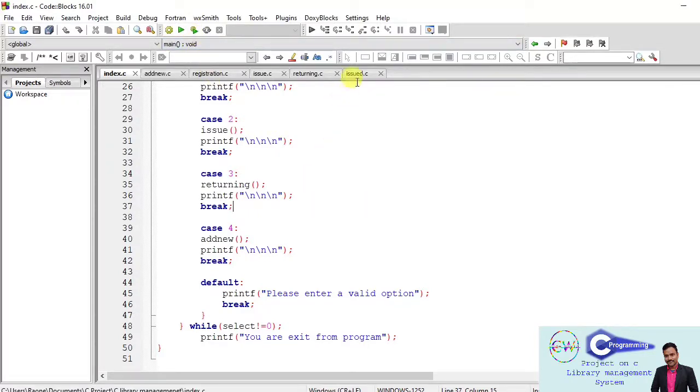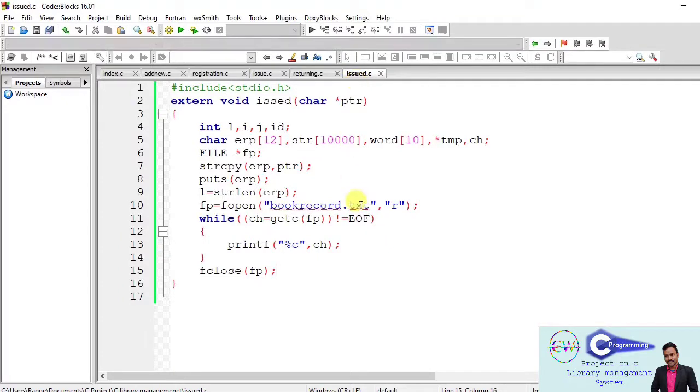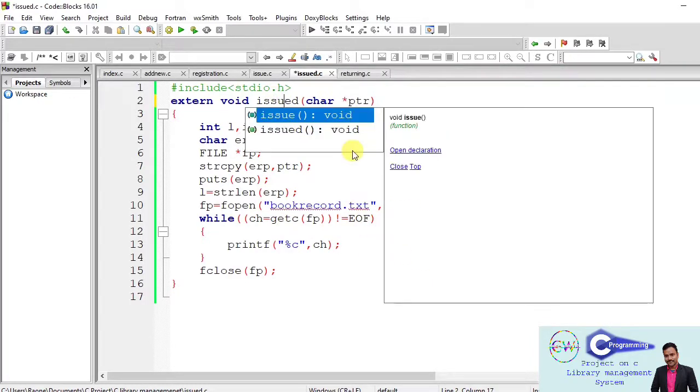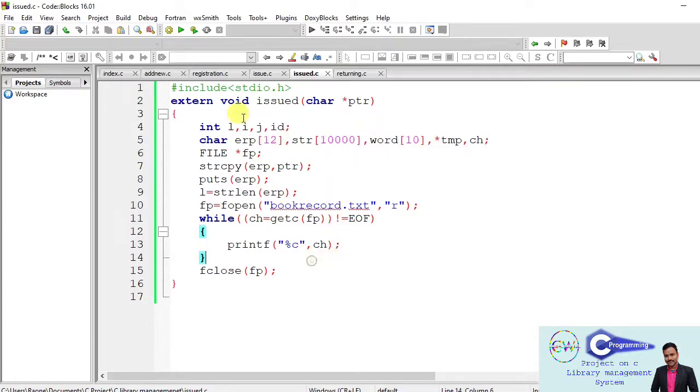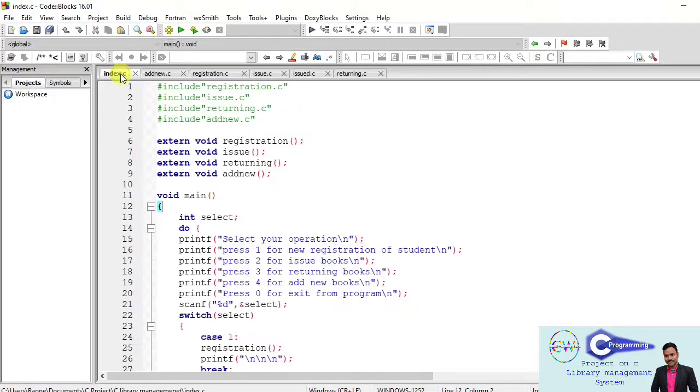Here this is not working. I think there is some error here. Let's find it. We are making a mistake in one thing here: our function name. This is our function name issue.c. Now let's build it and run from index.c.